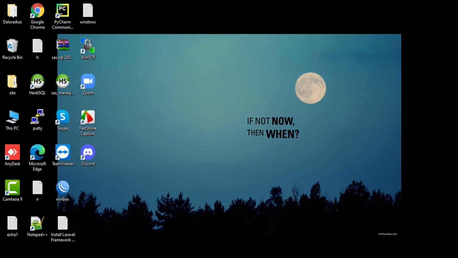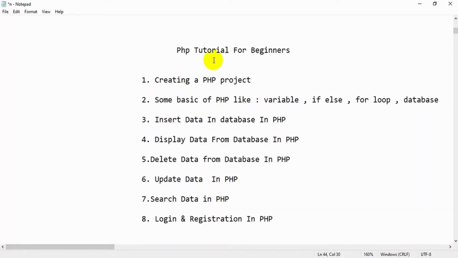So today we will start a new tutorial series called PHP Tutorials for Beginners. If you want to learn PHP and you are a beginner, then this is the perfect tutorial for you. I have divided this tutorial series into 8 parts over here. Here you can see in the first part we will create a PHP project. I'll show you how you can do it.